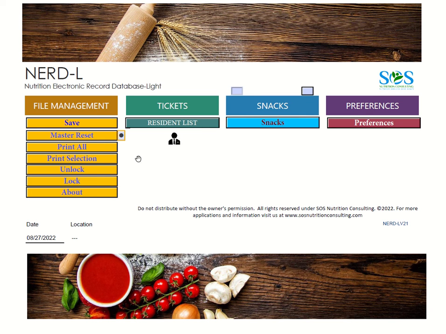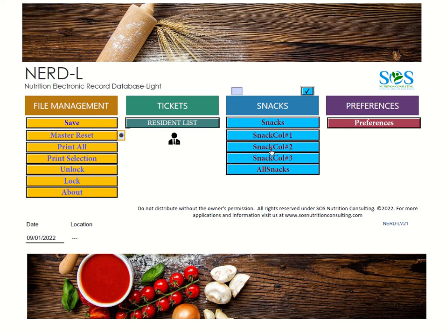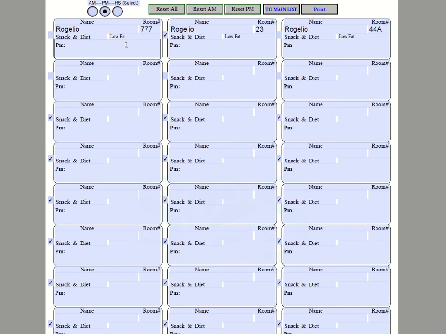The check marks here are for extension of the snacks. There are three columns on the snacks, as you will see later. You can send a given resident with a check mark to column one on the first template. Let me just show you the snack template. So there are three columns here: column one, column two, column three. I already have some residents there.